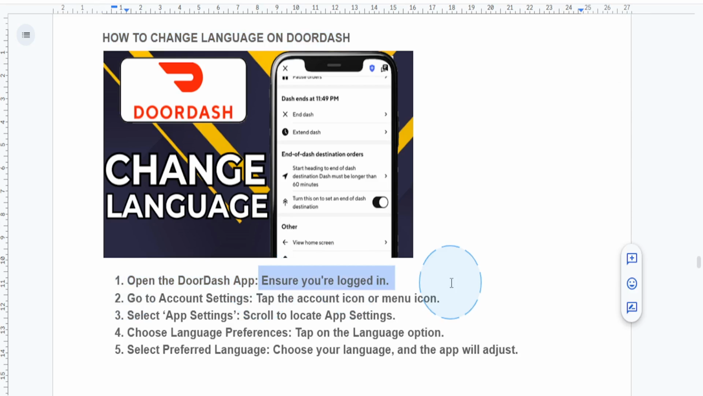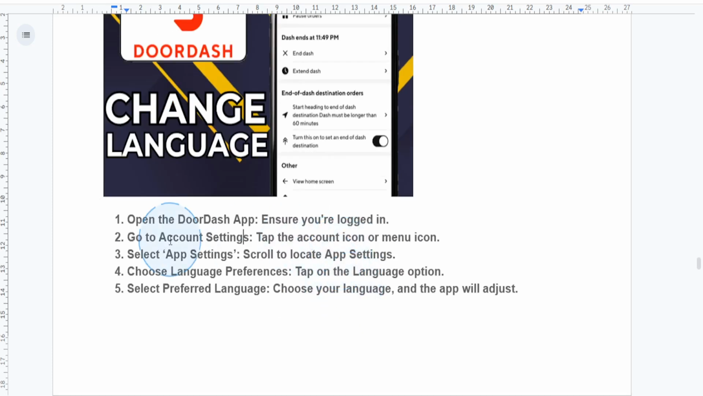Next, you want to head to the account settings. To do this, look for the account icon or the three lines, sometimes called the horizontal lines, usually located in the upper left or right corner of the screen. Just tap it to open up the menu.